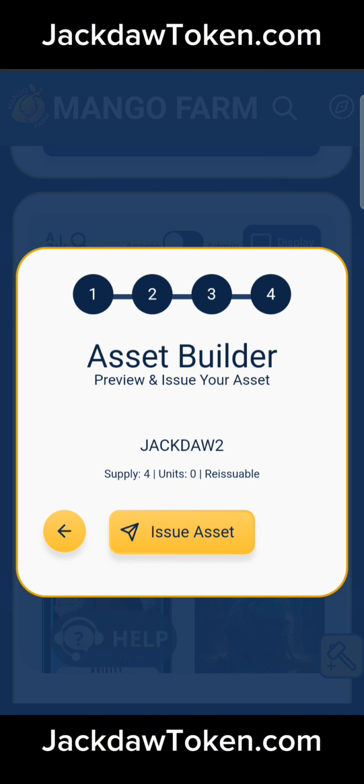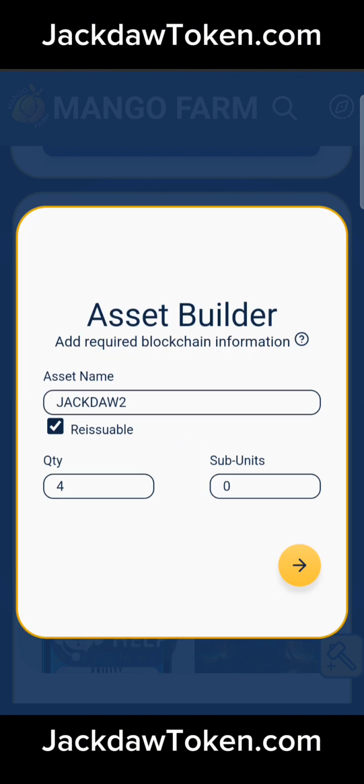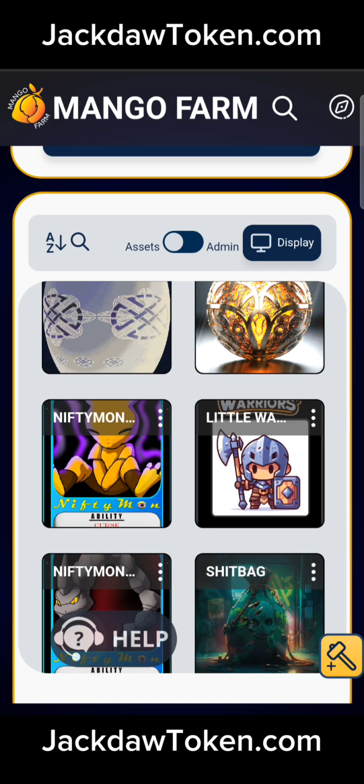So 4 quick and easy steps to get started making Ravencoin assets with MangoFarm. Pretty cut and dry. It's pretty cool that you can do it right from the web, from your phone, from the PC. It's a great wallet to store and manage your Jackdaw. So definitely check them out.